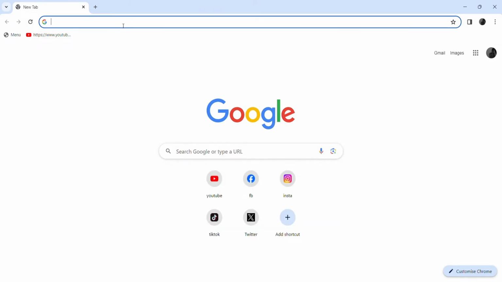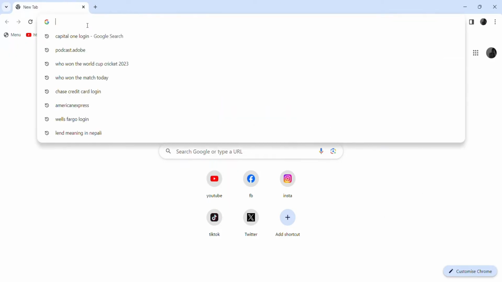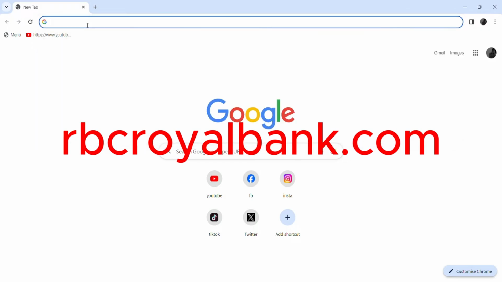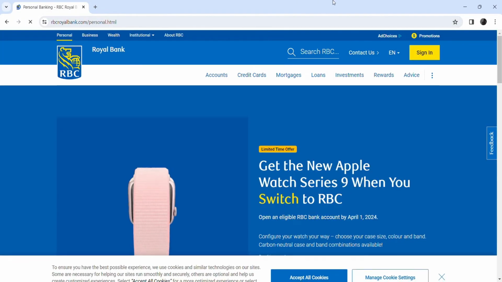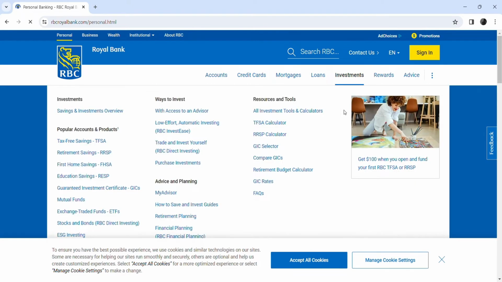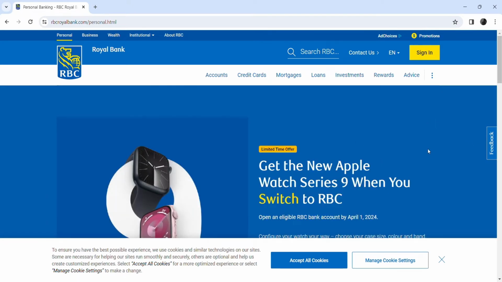First, open up your preferred browser, as I have already opened Google Chrome, and on the search bar click over there and type in the address rbcroyalbank.com and hit enter. It will take you to the official website of RBC Online Banking. We will be clicking on this sign in button at the top right corner of the screen.